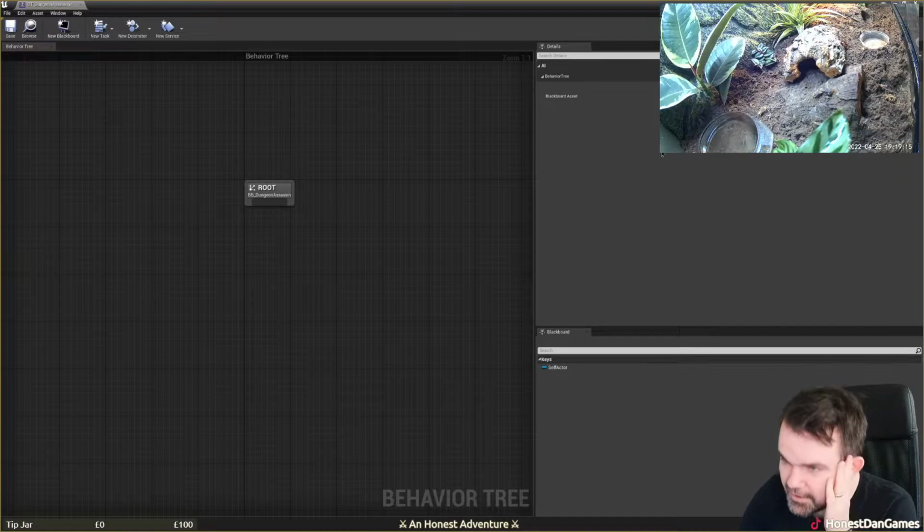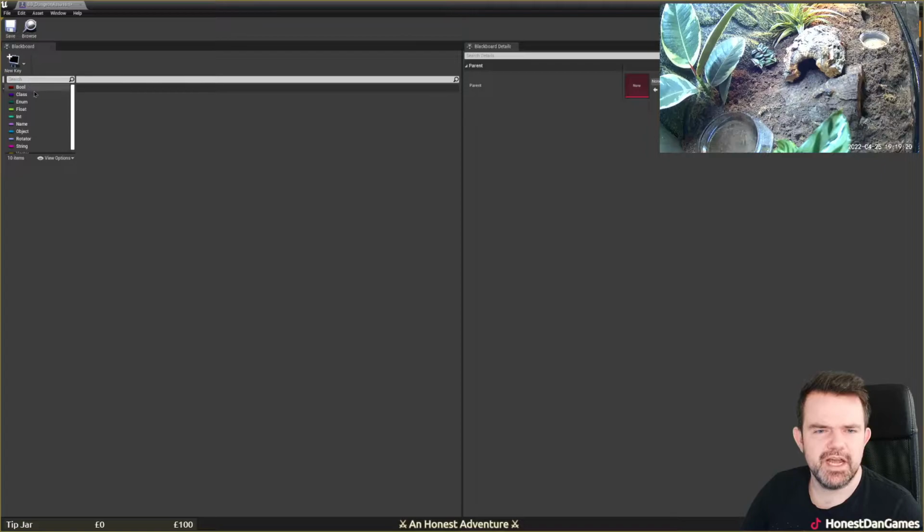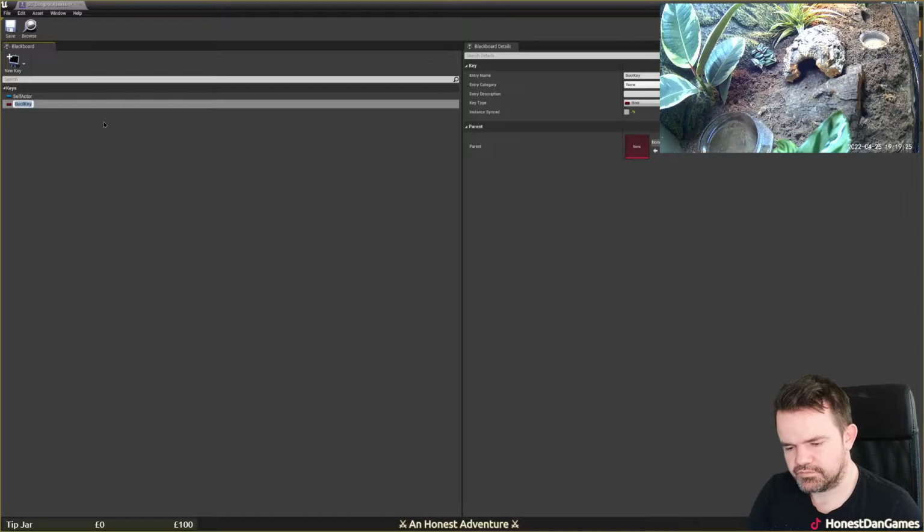I'm fine with that. So can we add a key on here? I can't remember how we do this. It's been ages. I'm going to add a new key. Bool is going to be should seek adventurer. For example. We'll probably change these.